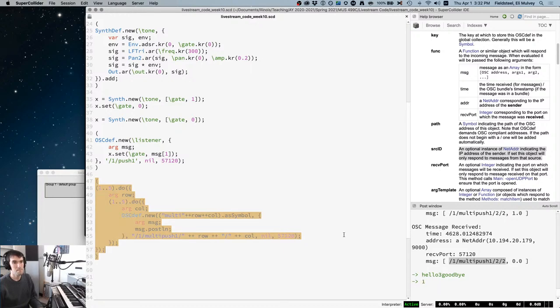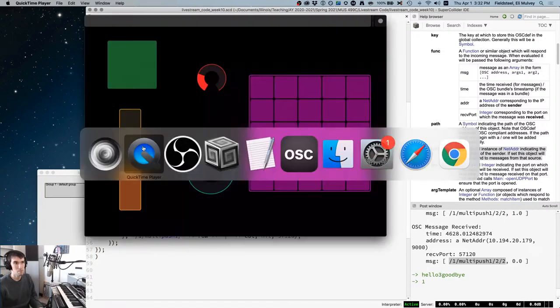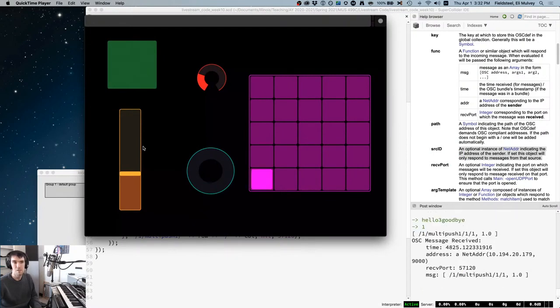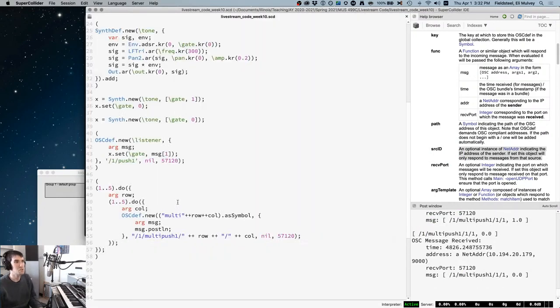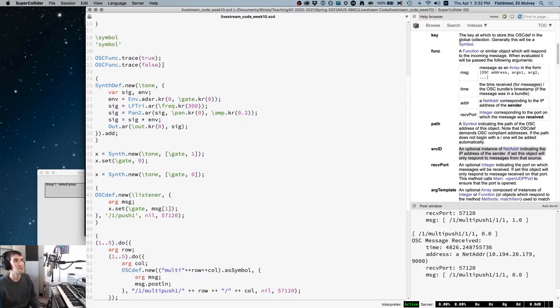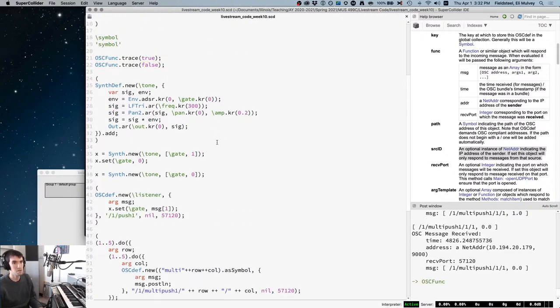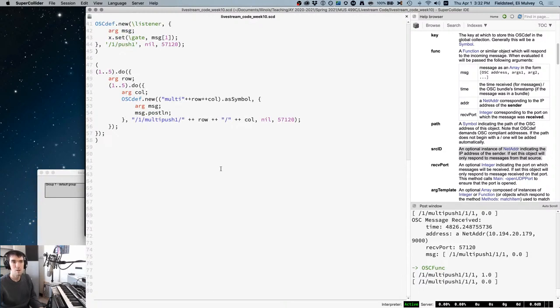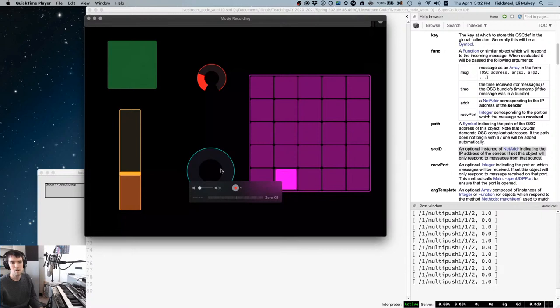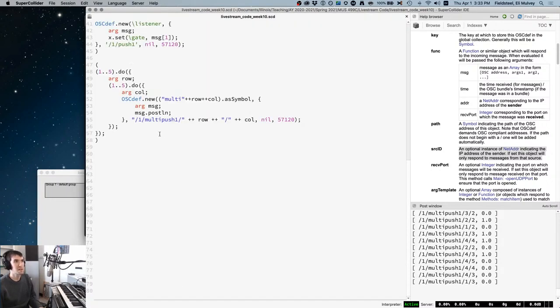Let's try it. So now, I press these buttons. I think we might still be tracing. I don't want that. Yeah, looks good. So there's that one. There's that one. That one. Right. So we've got a unique OSC def for each one. And we didn't have to type them all out manually.